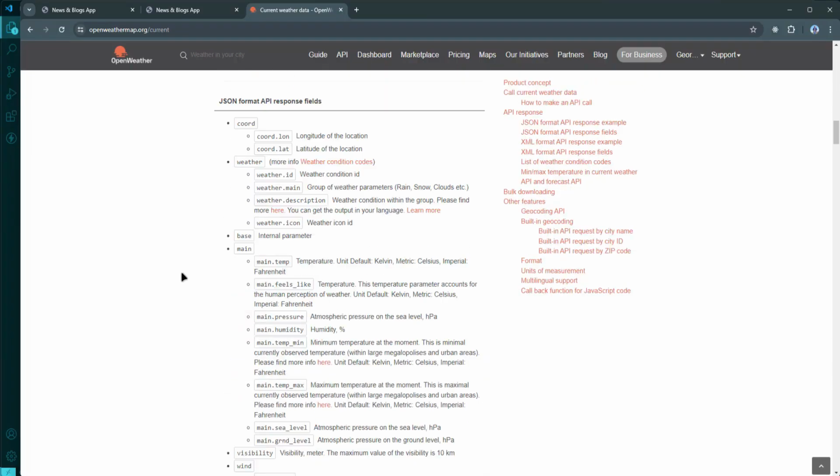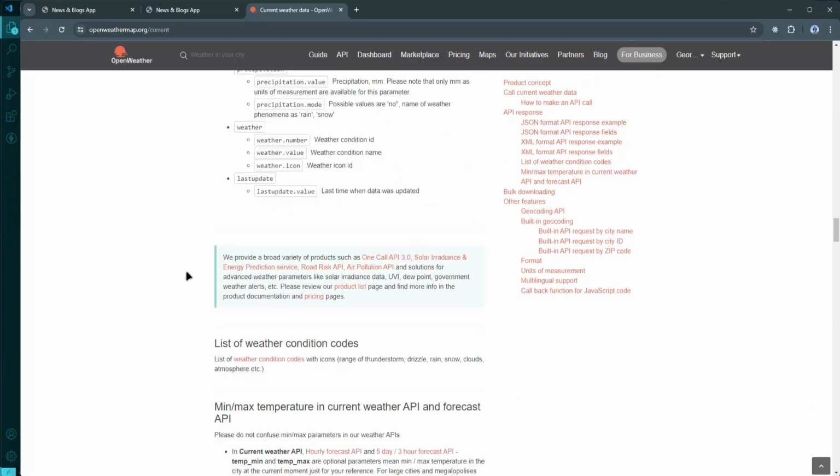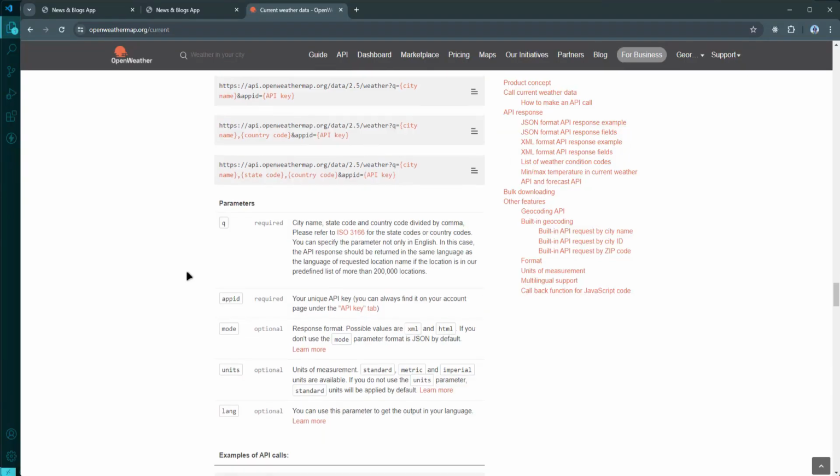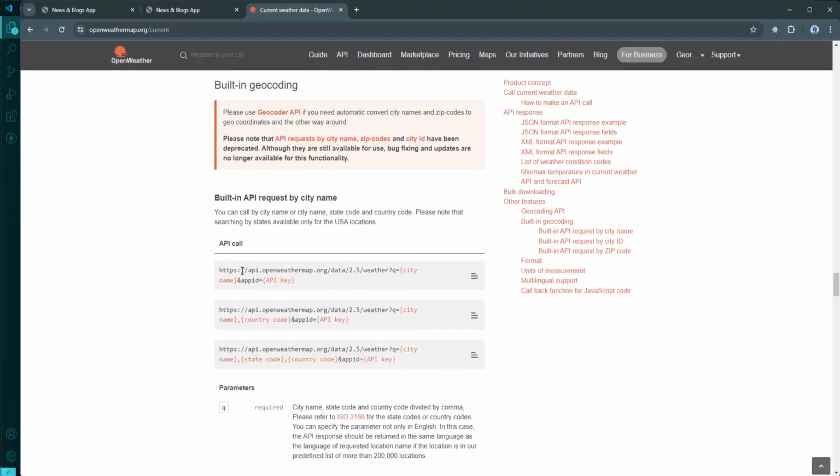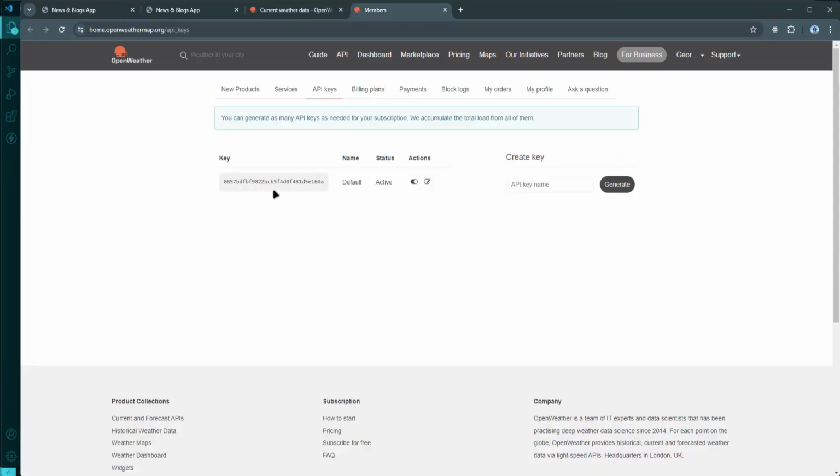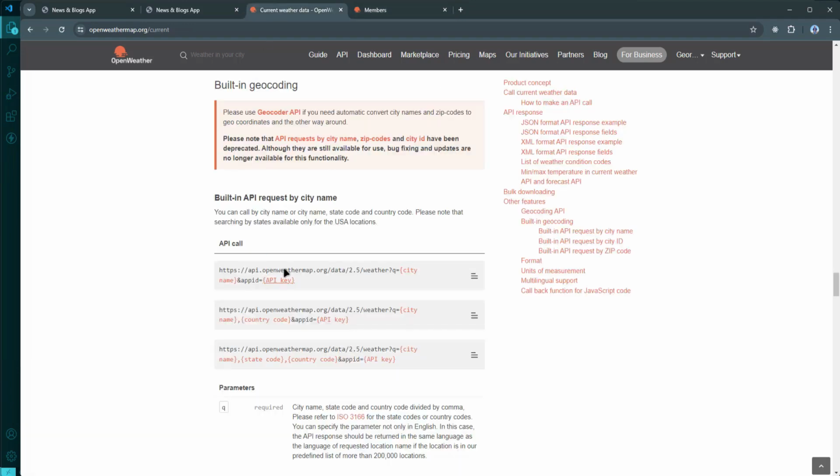Let's go down and find the API call. Here it is. We have here the URL, which includes city name and also the API key. If I open this link, then we'll get here the API key. All right, so I'm going to copy this URL.